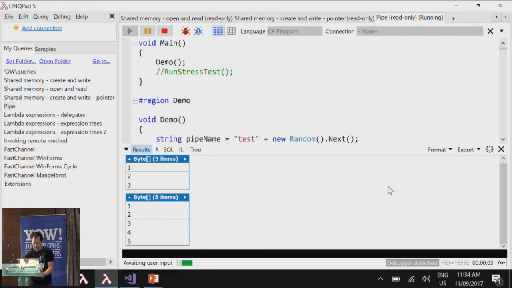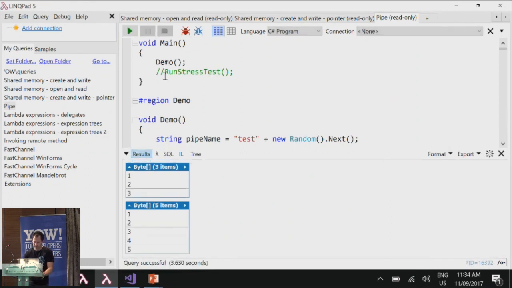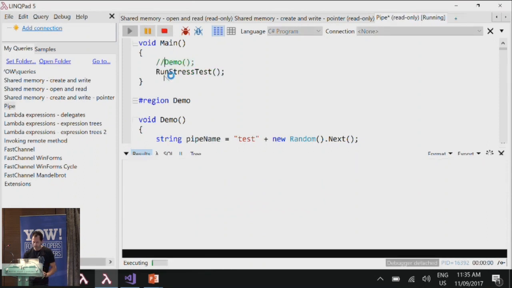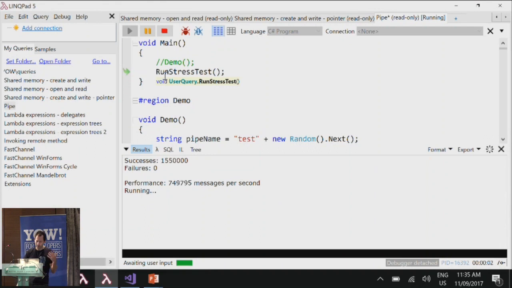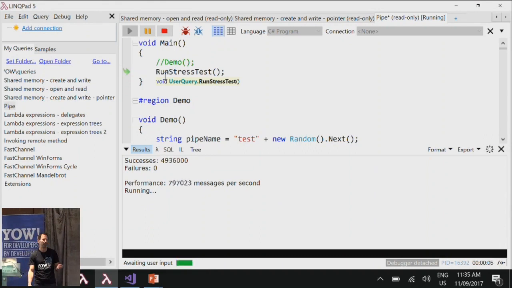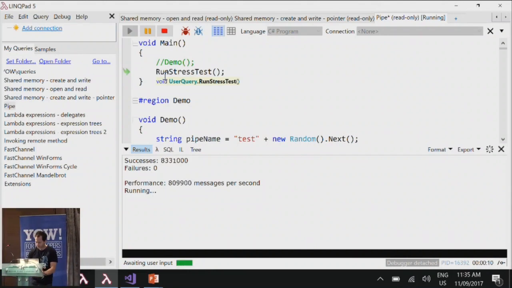So that works. And now I'm going to run this stress test, which will give you an idea of the performance we're going to get with this. And we're getting around, this is on a laptop, about 800,000 messages per second in there. That's pretty low overhead, around a microsecond a message.